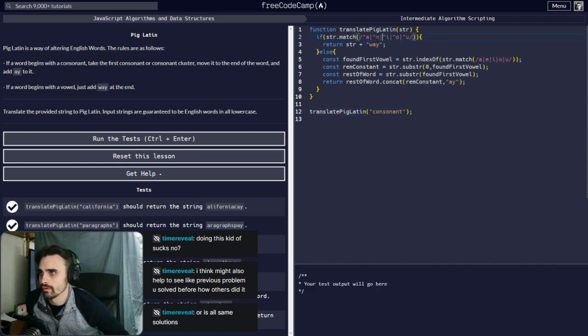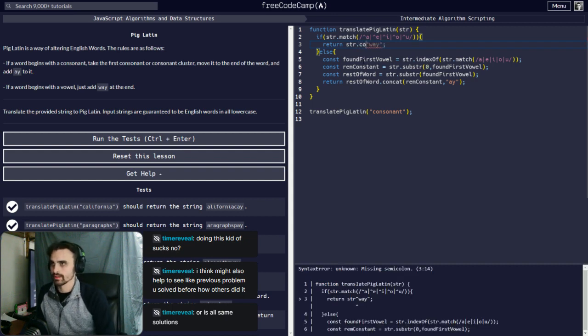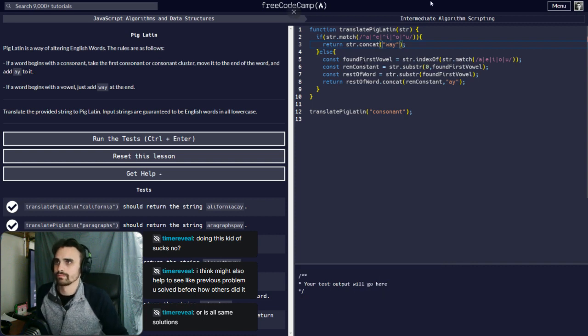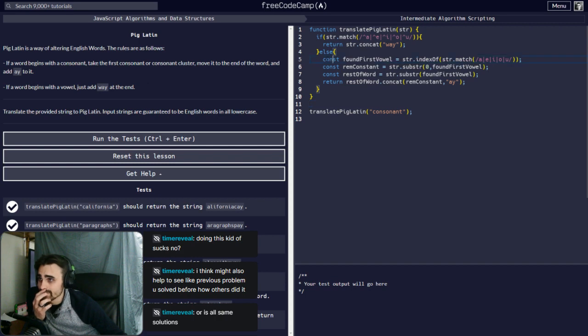So this is looking for anything. If it doesn't start with an A, well, actually, it's looking at the beginning. If the beginning starts with an A, E, I, or O, or U, it'll return the string and just add way to it. Or actually, I could just do this dot cat way. So there you go, and return that. But if else, we're gonna find the first vowel, right?